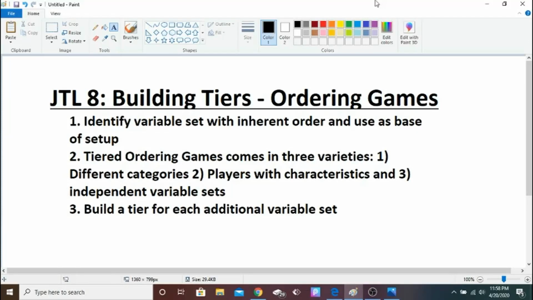JTL8 Building Tiers. The final ordering game lesson is on how to build tiers. This is because many ordering games will present more than 2 variable sets. Some games will feature up to 4 or 5. So in this video, I'll be going over how to construct a good tier ordering setup, the types of tier ordering games, and the new rules, or alterations of basic ordering principles.